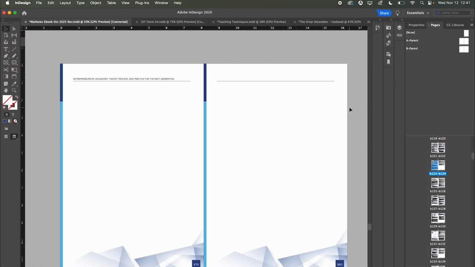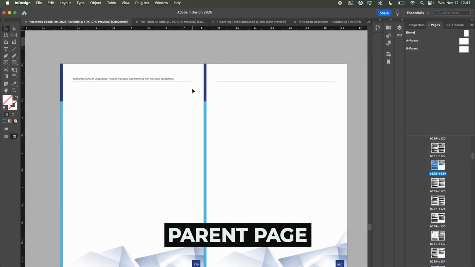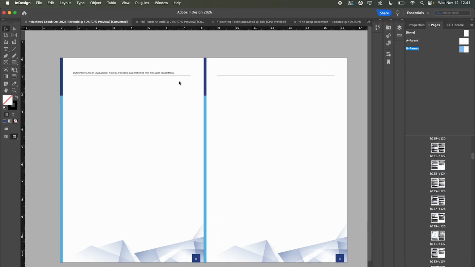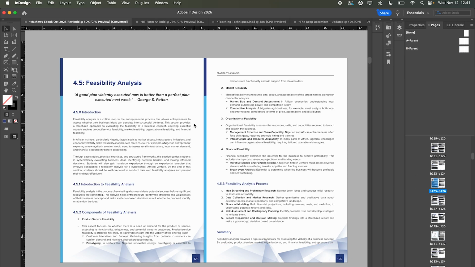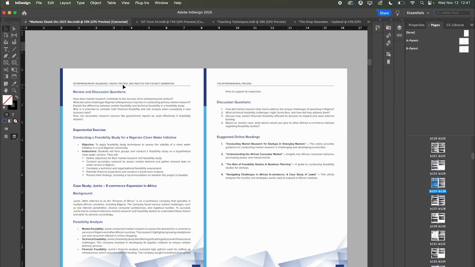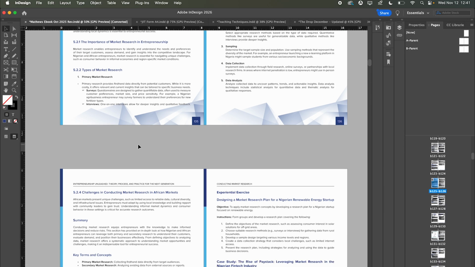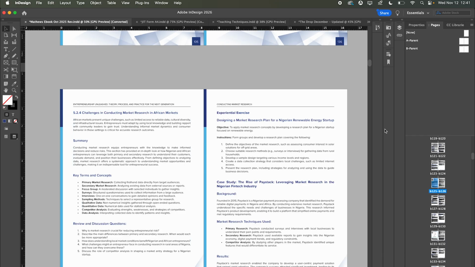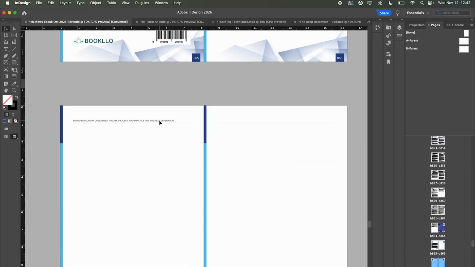Another wonderful feature of Adobe InDesign is the parent page. Okay, here you can see that we have created a parent page and that has the header at the top. So whatever pages we see here on the left hand side, where we have applied the parent B, you will see the header on the top, like this. Well, let's take an example of this one. Like we are on page number 867.